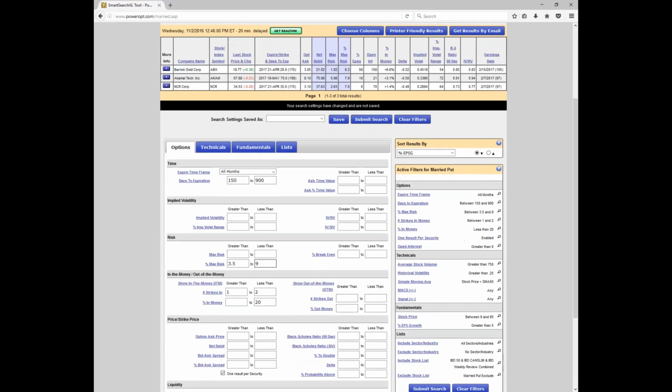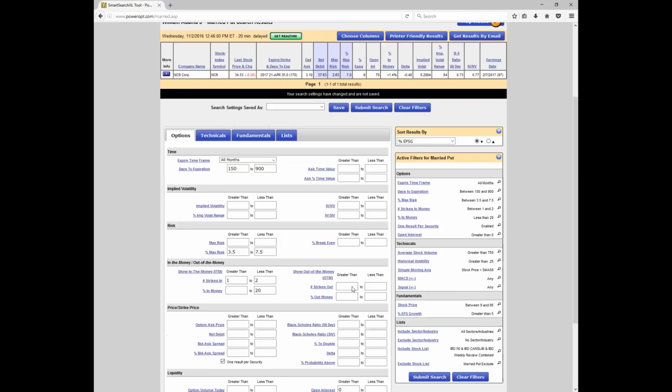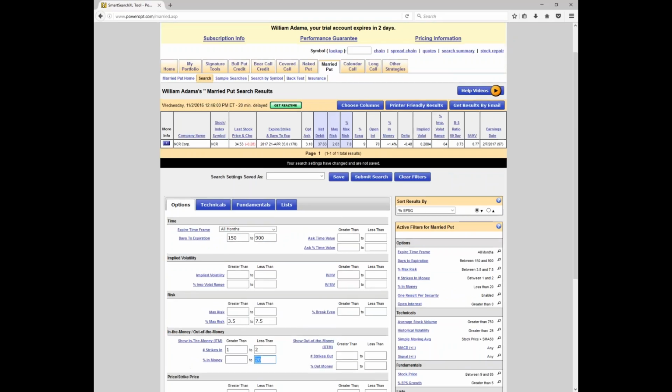And of course, what I could also do is manage my risk. If I didn't want to take a risk higher than 7.5%, put that in as well. And this is going to take me down to just 1 trade on NCR with a 7.0% risk. So you can adjust the risk to match your threshold. But remember, for the radioactive trading, keep at least 150 days out. Try not to go more than 20 or 15% in the money, and change the other stock criteria based on your needs.